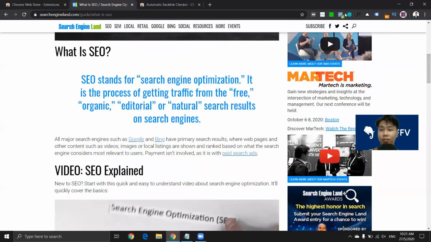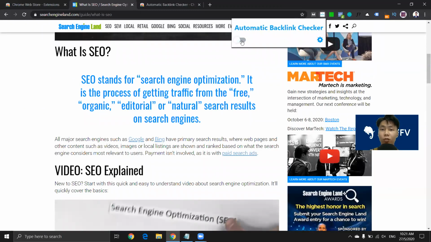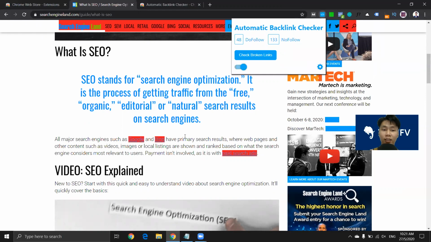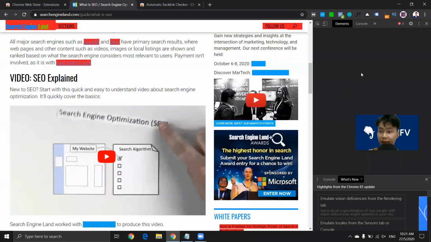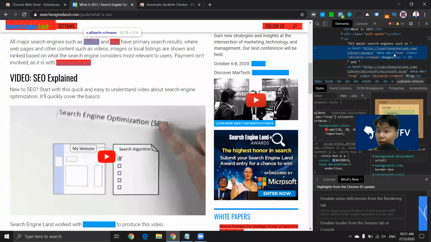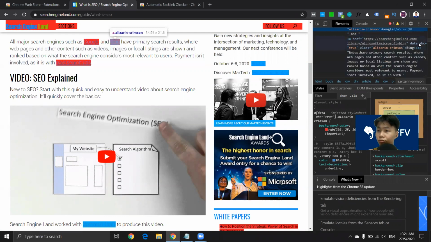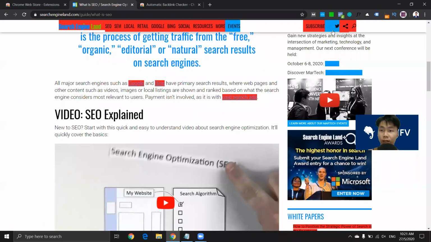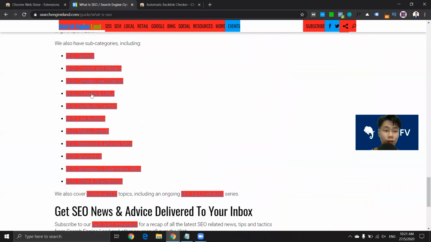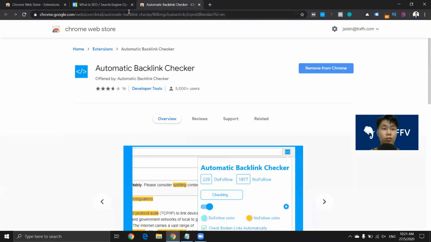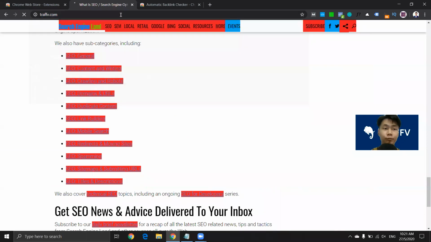Now, one thing I like about this is once you have it, all you have to do is just click, activate it. Okay, so it's showing me that this is a no follow link. Let me see. Yeah, I have no idea why this is showing me no follow. But again, some of these tools, okay, let me just go to my own website.